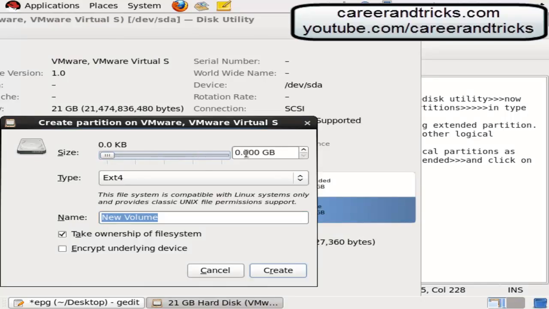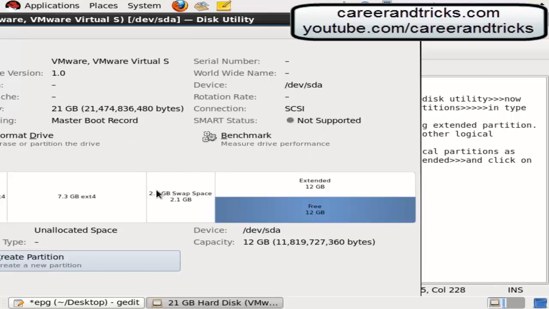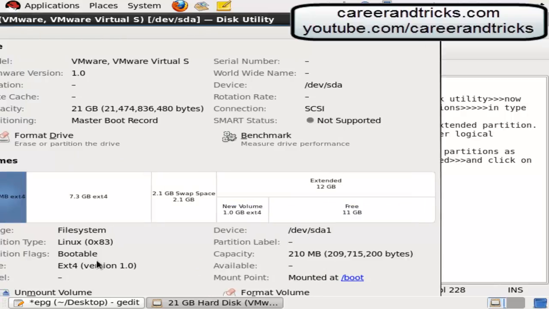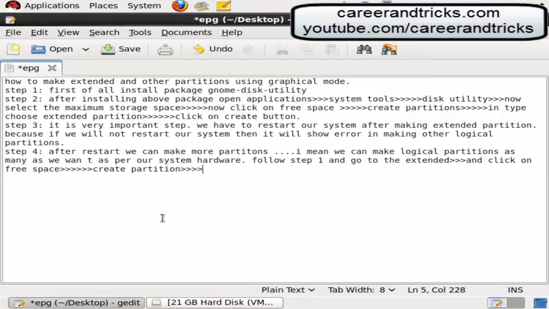Give it a size. I'm taking 1 GB. Then click on the create button. Now a new partition, that is a logical partition, is ready and the ID is 83. Do not change the type because EXT4 is the latest version.